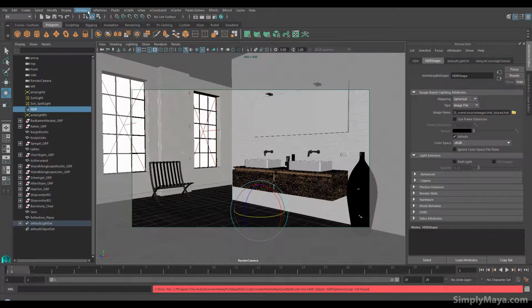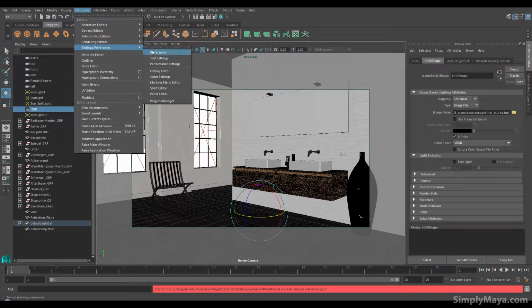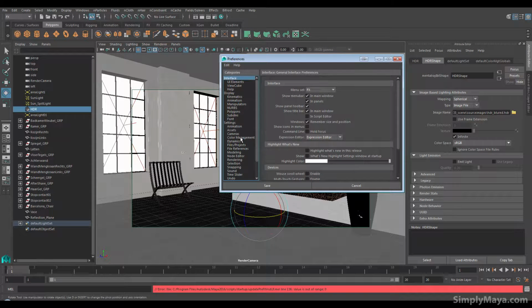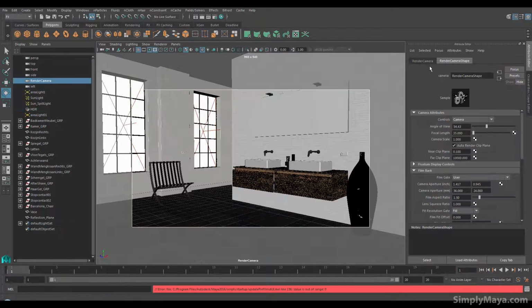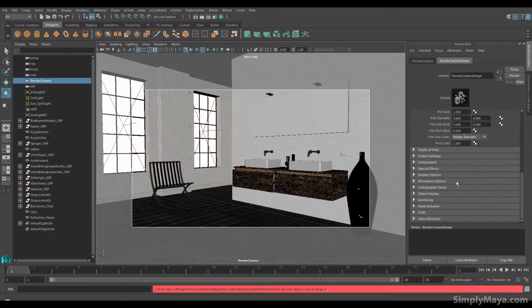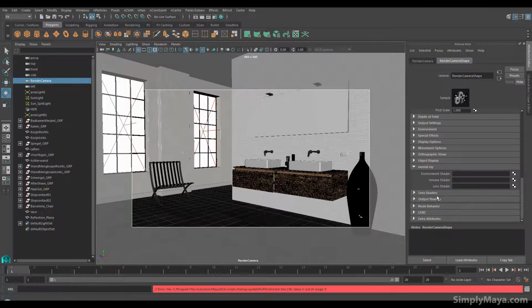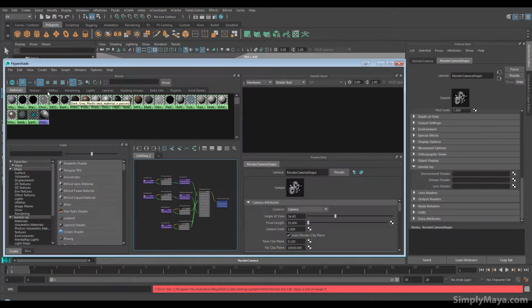Let me just pop open the preferences window. Oops. Let's try that again. There we go. So our color management is turned off, and we should have a lens shader on our camera. Let's just check that has been connected. So, mental ray, there isn't a lens shader. I am going to make an assumption now that there was one in here at some point.